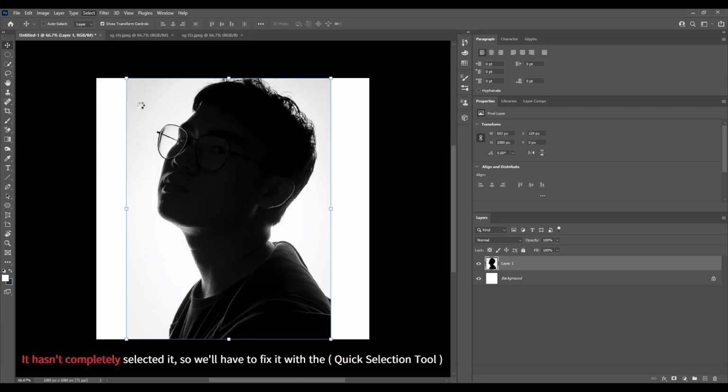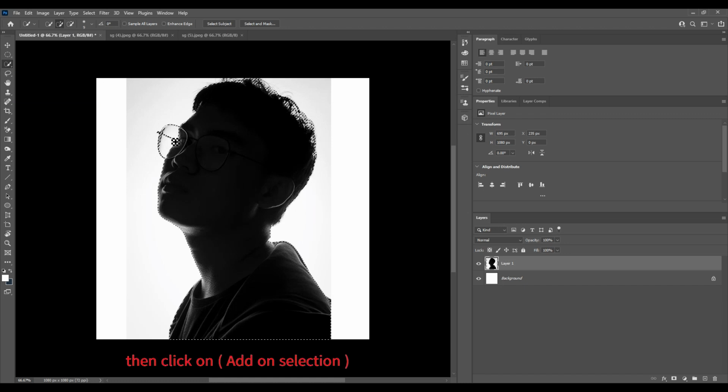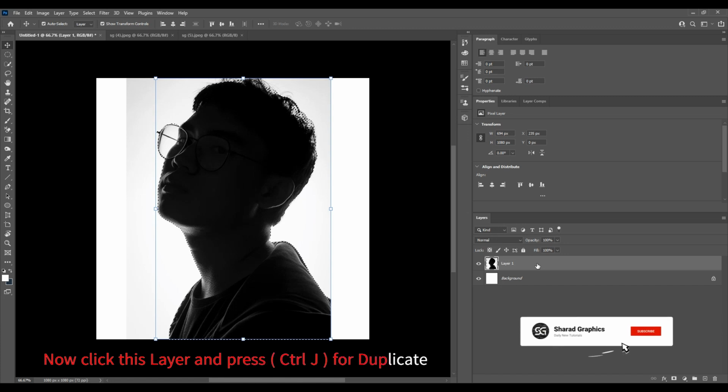It has not completely selected it, so I'll have to fix it with the Quick Selection tool. Then click on Add to Selection. Wherever it could not be selected, we'll run it there, just like this. Go back to the Move tool. Now click this layer and press Ctrl J to duplicate.